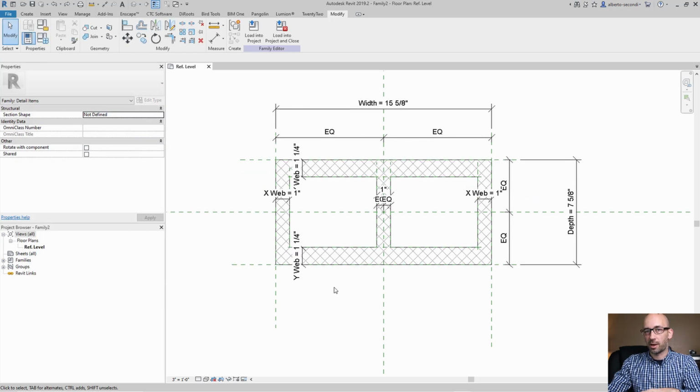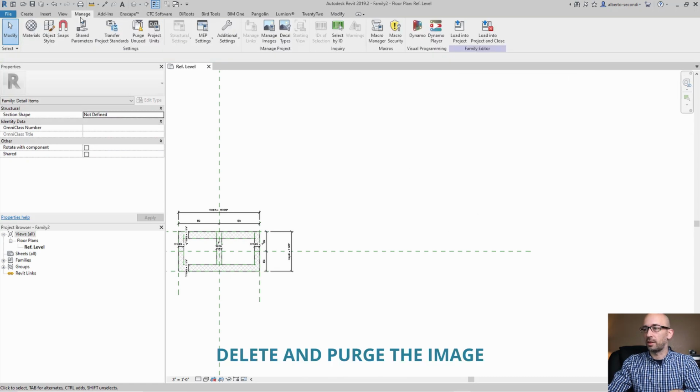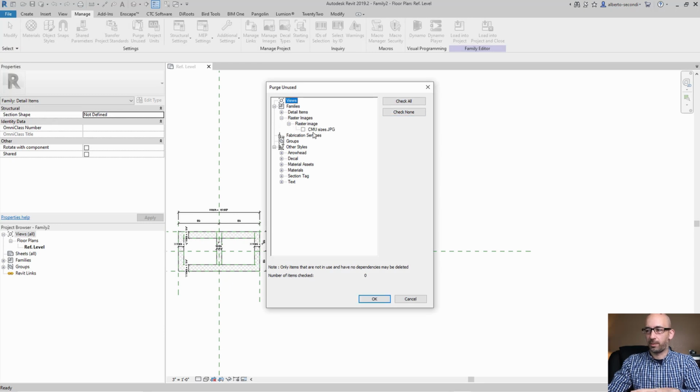Now before you load this family to your project or save it in your library, I'm going to recommend that you delete the image. The image won't really show in the project anyway, but it's just good to keep this family lean.